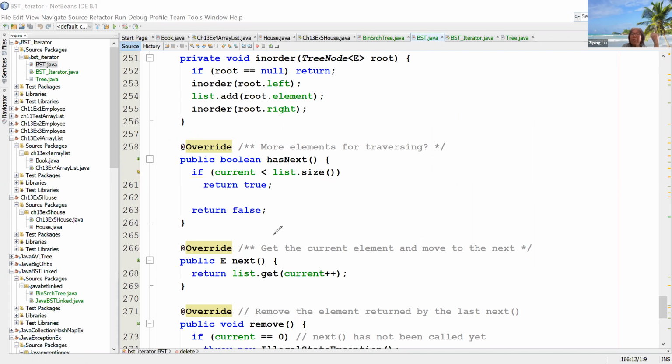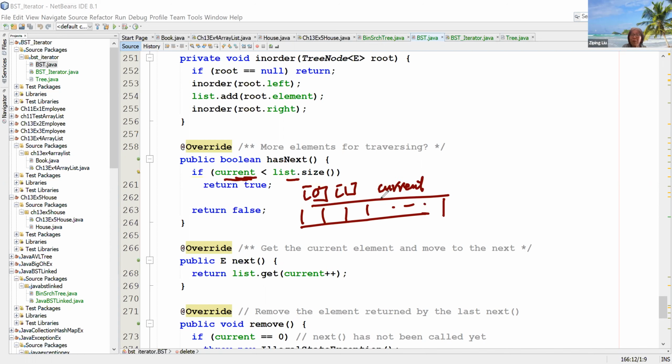So for this tree, how do we keep track of where it is? It's different from the concept in the linked list. That's why we use that current. Based on the index, it's an array list, so you use the index. So where is the current? Current represents your current traversing node. Basically, you convert a binary search tree to an array list and store it in the array list so that you can keep track of where I'm at right now.